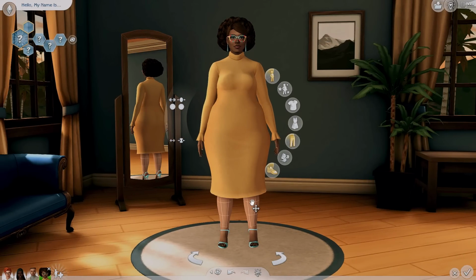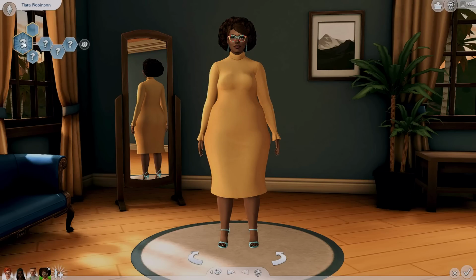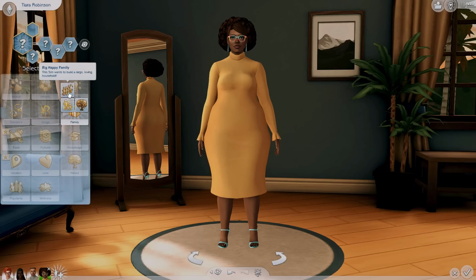And I did set Tiara's sexual orientation. She is romantically attracted to female Sims, and she is only interested in woohoo with other female Sims. So she's definitely looking for love, and she definitely wants to have a large family with the love of her life. So if you do play with Tiara, please find her a boo that she can start a family with.